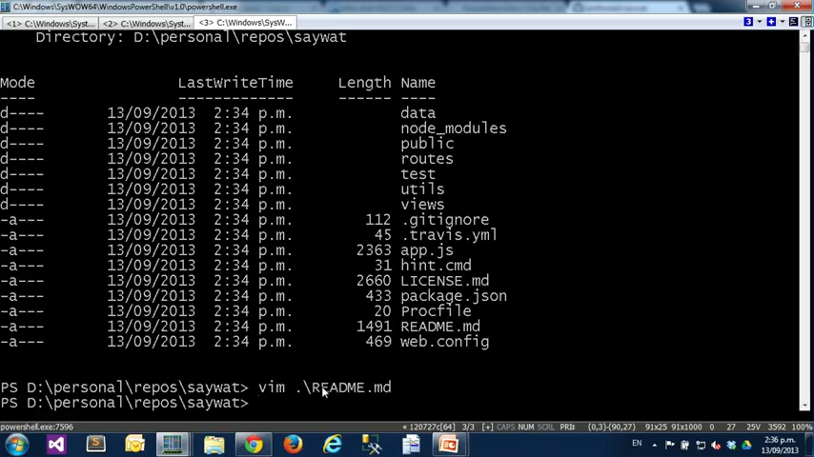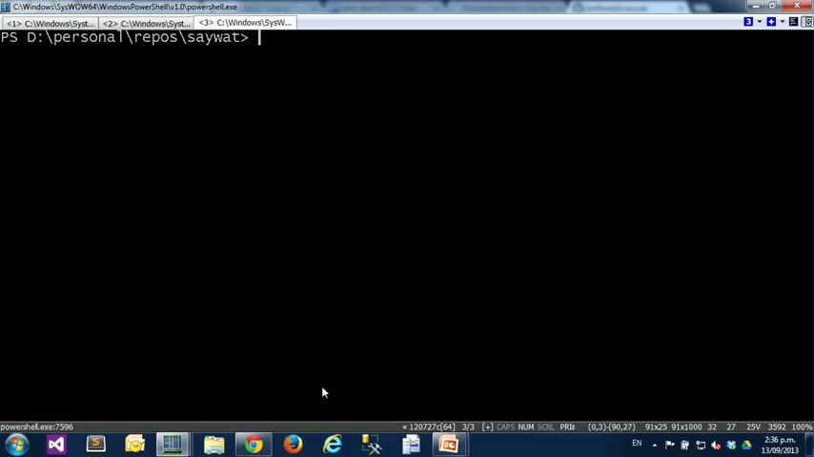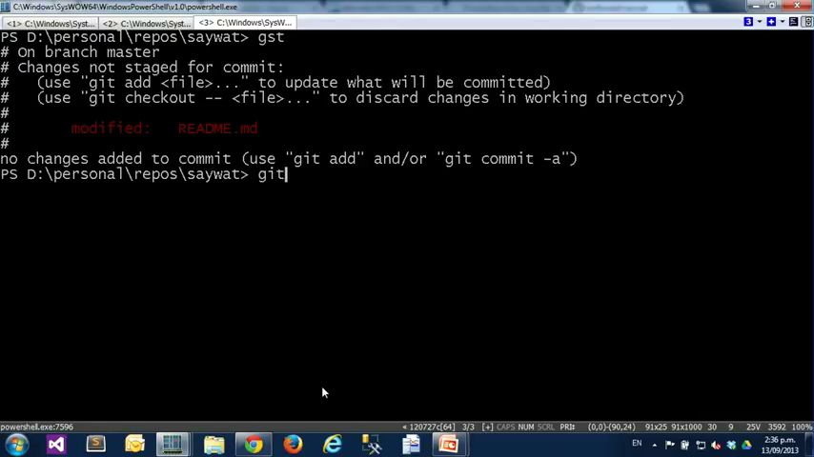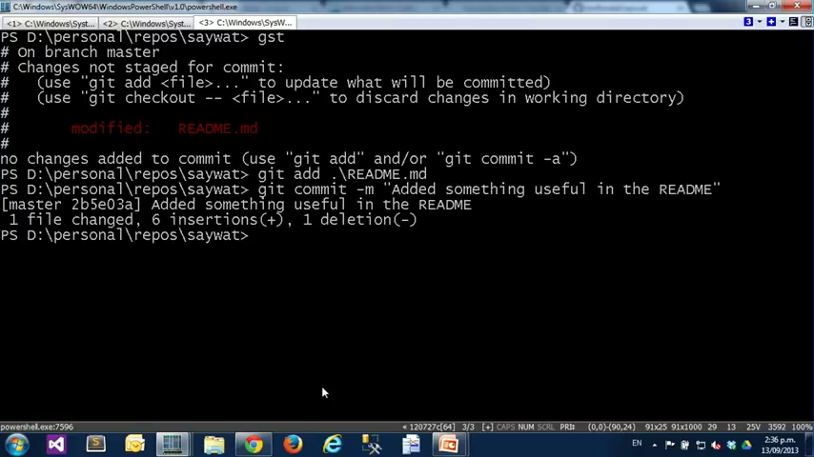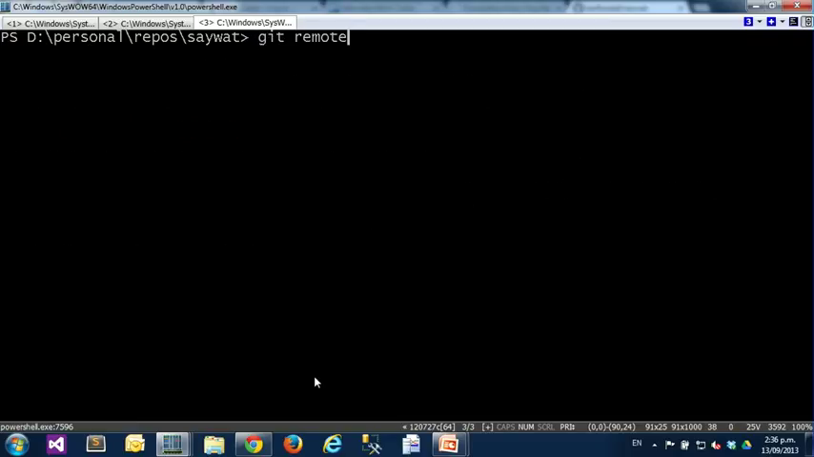So I've got a change here. There we go. I'm going to add that change into my staging area. I'm going to commit it. Added something useful in the README. I mean, it wasn't massively useful if I'm being honest, but you know. So now then, let's have a look at the remote.